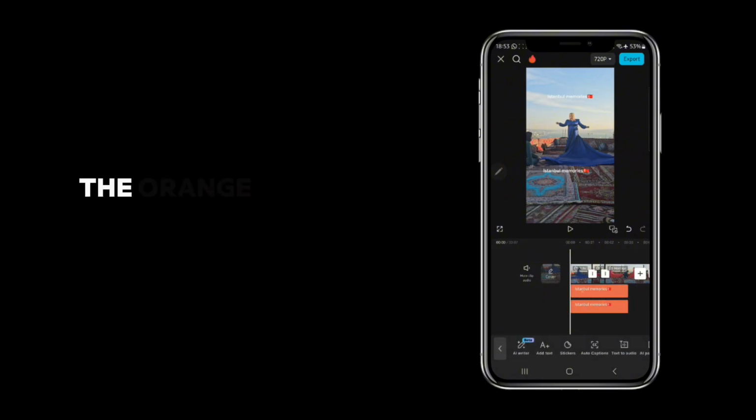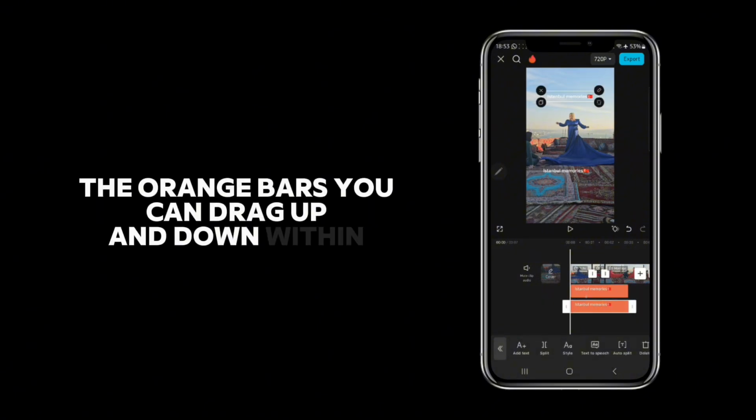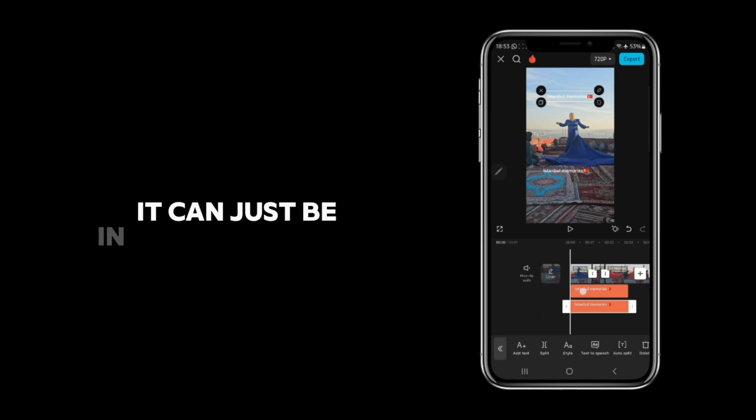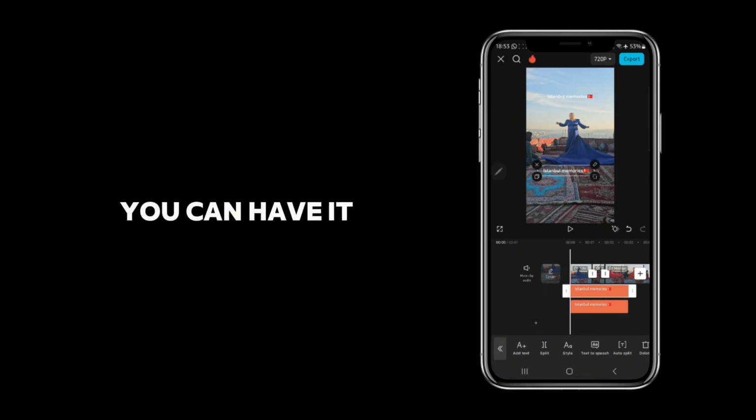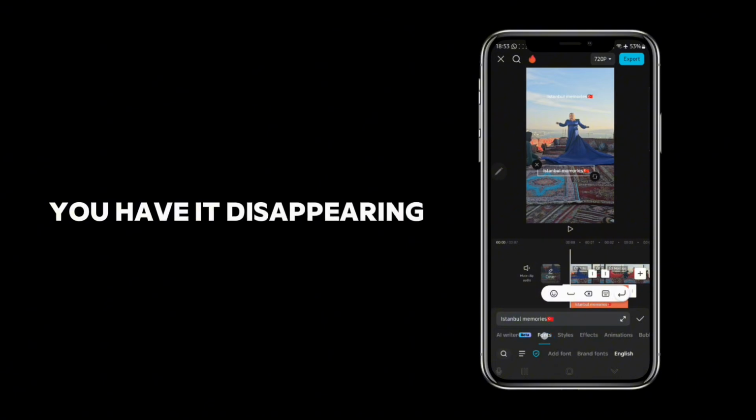All the while, the orange bars you can drag up and down within your text. It can just be in one specific clip. You can have it in the second clip. You can have it showing the whole clip. You can have it just appearing at the end.